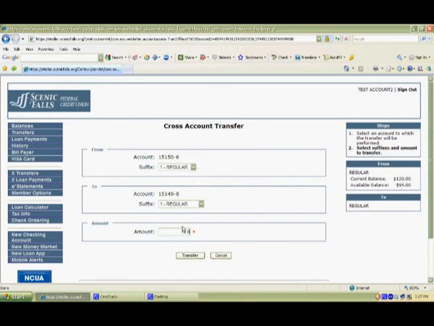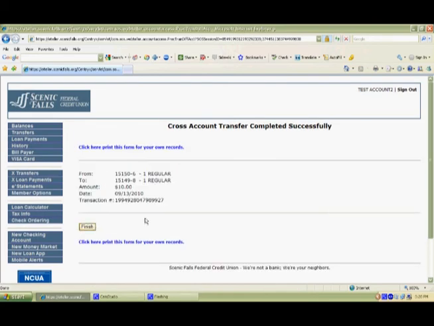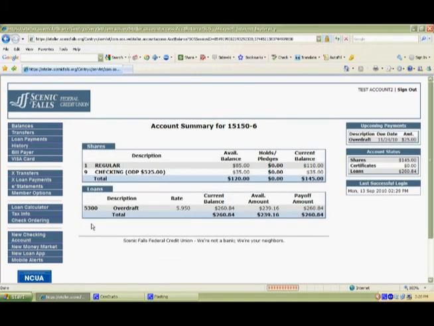Let's enter the amount we would like to transfer. Say $10. Click Transfer. And again, transfer is completed successfully. Print this record for your own records, or just make note of it. The information's all here. Click Finish. And that is the process of making a cross-account transfer from one of your accounts to someone else's account. You can see the balances, check them, see that the funds did come out, and it's that simple.